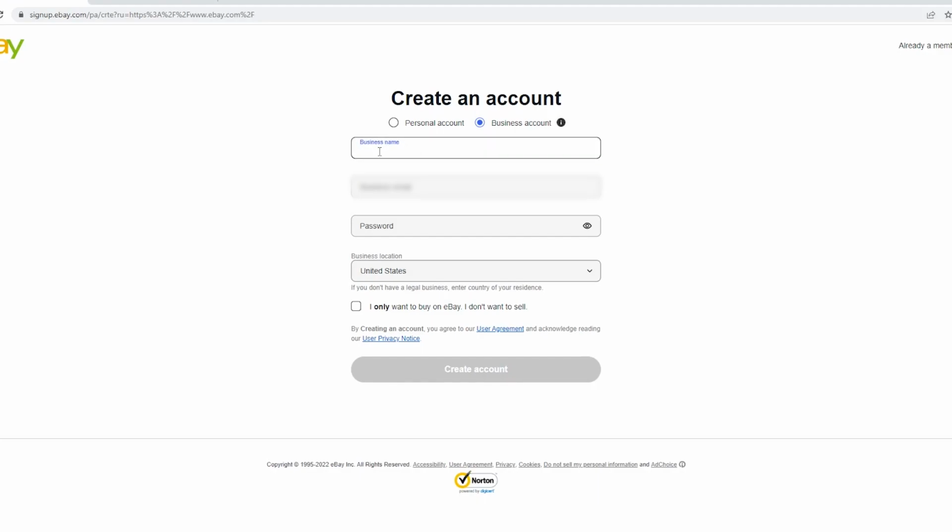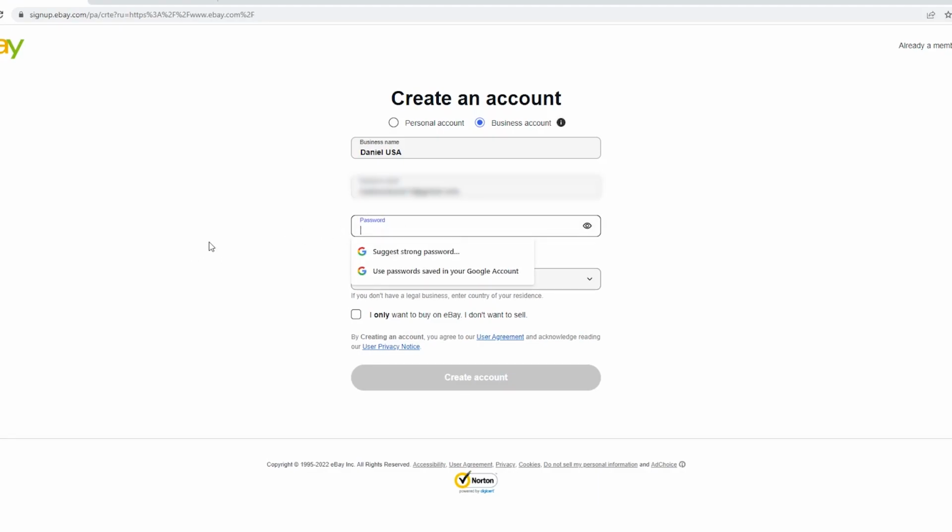We have to write here a business name we are managing, so our business name is called Daniel USA. Our business email, of course, should be the one we created anywhere, and we have to create a strong password for that.